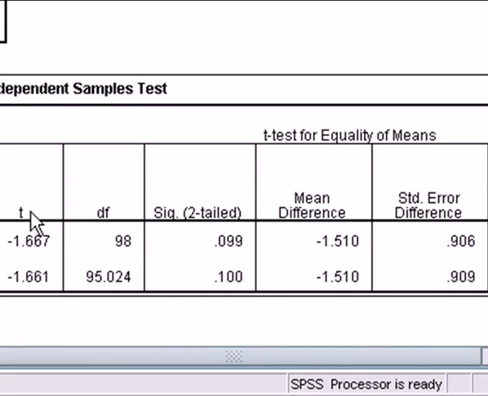The test statistic is negative 1.667, with 98 degrees of freedom, which is the number of cases in the sample minus the number of values within the grouping variable, the dichotomous variable, minus 2. 100 minus 2 equals 98. Good. Now the p-value for this test, for our more important, our wider hypothesis test.